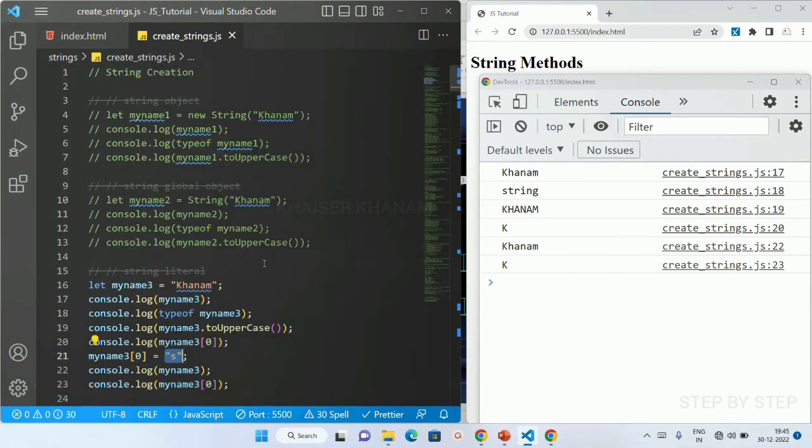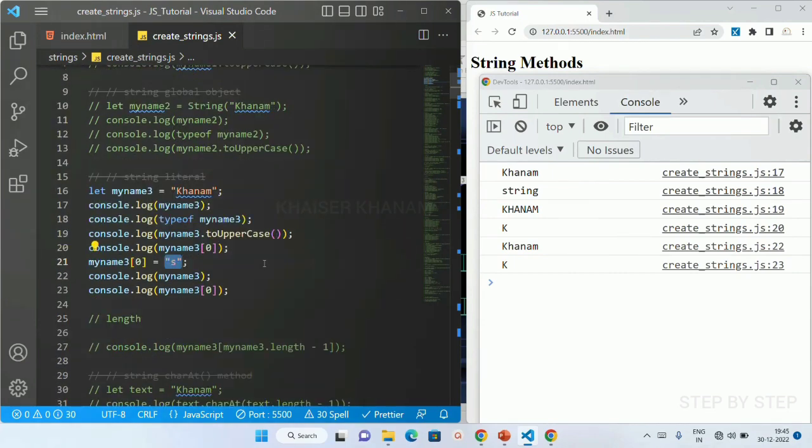Okay, this is how we access the strings. And whatever methods we are going to use, those methods will not change the original string. They will just return a new string. Now let's get started with our method section, and in each section we will be learning about string methods.